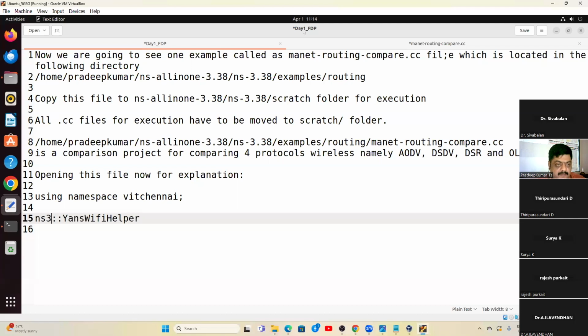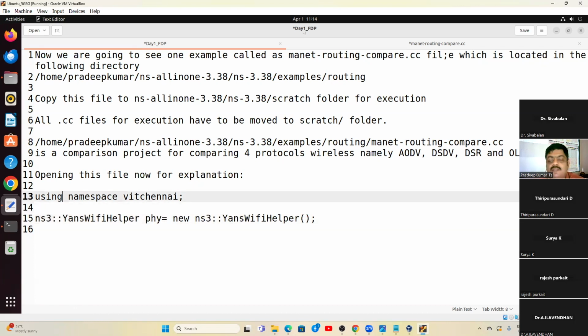Like this, we have to write every time. If the NS3 namespace is declared, simply write YansWifiHelper phy equal to new YansWifiHelper. If NS3 is not declared, then we have to use ns3 double colon, like ns3::YansWifiHelper. This is how we have to write the source code. So to avoid that, we use the namespace.